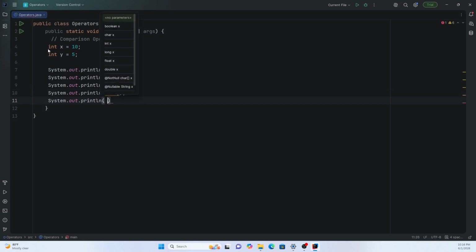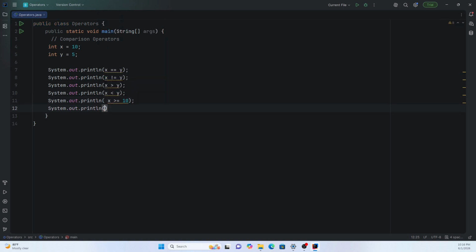X is greater than or equal to 10. We also see whether it is true or false. Then you have x less than or equal to 10. So let's take it one by one. From line 4, we know that x is equal to 10. And y is equal to 5 on line 5.